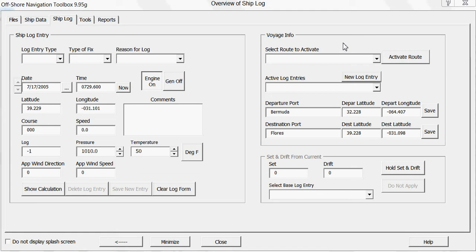On the right upper is the voyage information, which includes the departure and destinations. This is not necessary information. It doesn't have to be supplied in order to use the ship log, but it is certainly useful so that the calculations for your distance to destination have some basis.